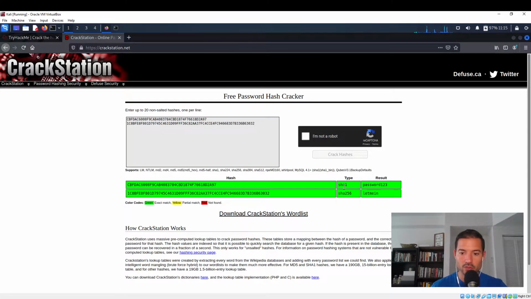Isn't that cool? The first one was an SHA1. That's just the hashing algorithm that it used to get this hash right here. And then SHA256 is this one right here. So SHA256 means that it is using a 256-bit key. I'm a noob. Don't trust anything I say.